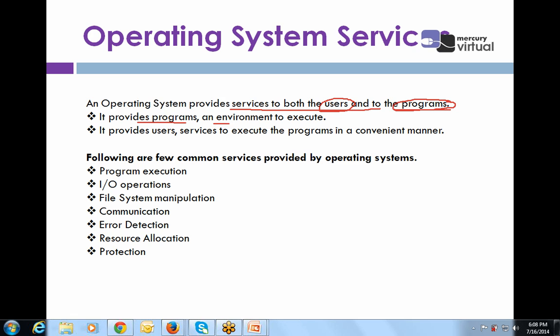It also provides a program environment to execute. Means it provides the environment, the atmosphere, where the system is used, so that we can execute the program. It also provides users services to execute the program in an efficient and convenient manner, so that we can do our task very easily.